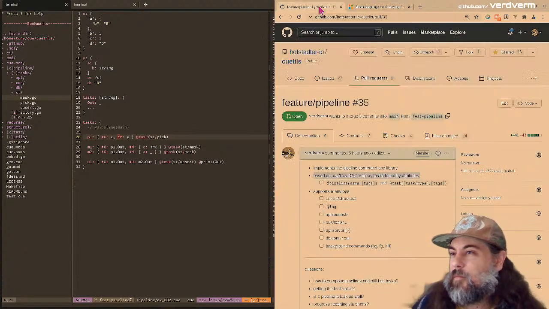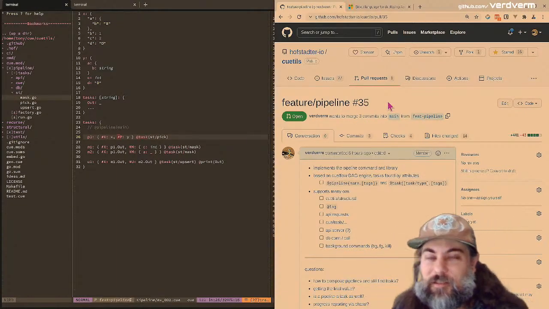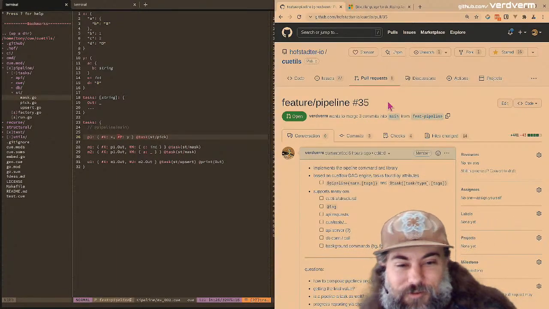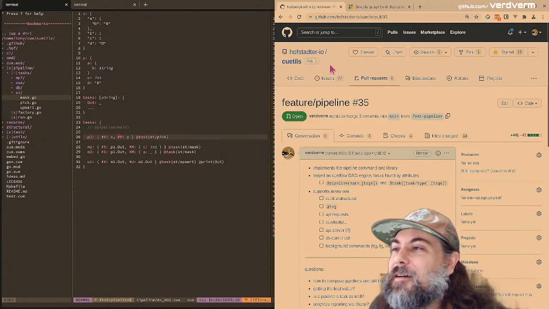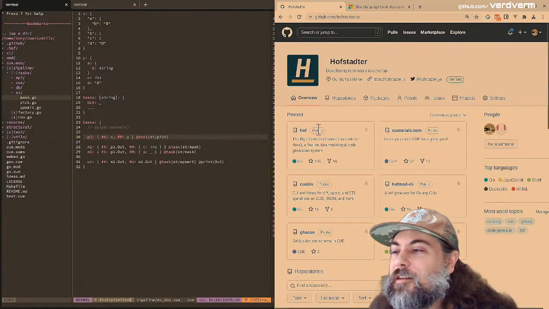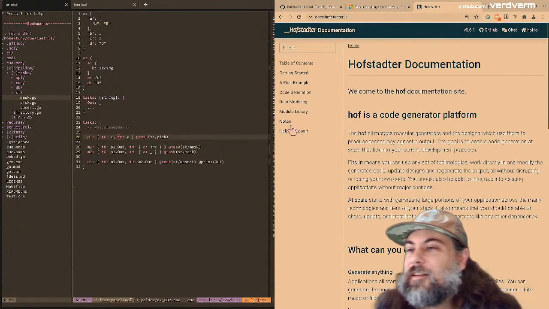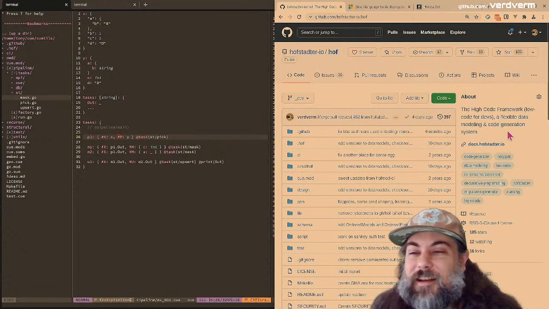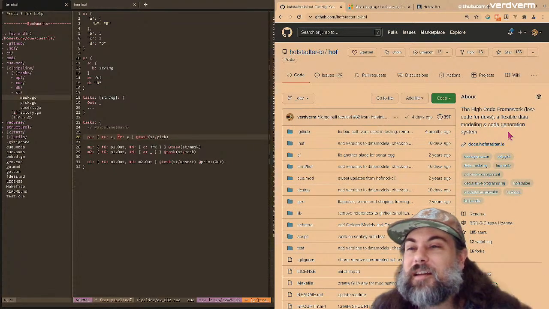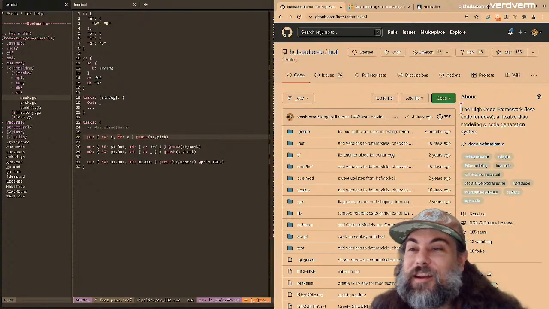The main thing I work on, if you see it down below in my about section, is the Hofstadter Hof project. I should just go to docs.hofstadter.io. If you all want to give this a try, I would super appreciate it and hear your feedback. Join Slack, because it's better than Discord. We call it the high code framework.